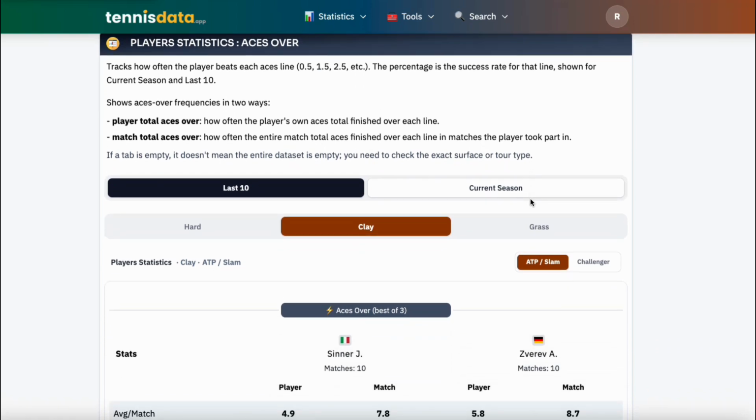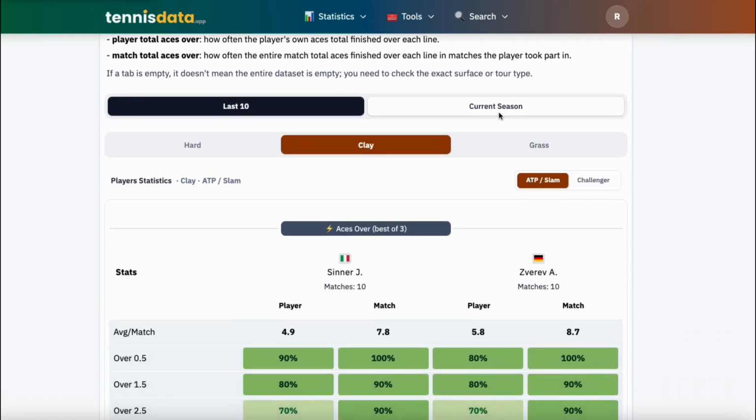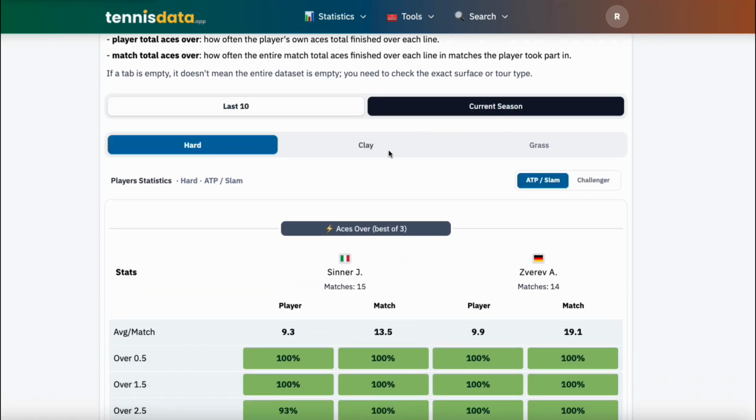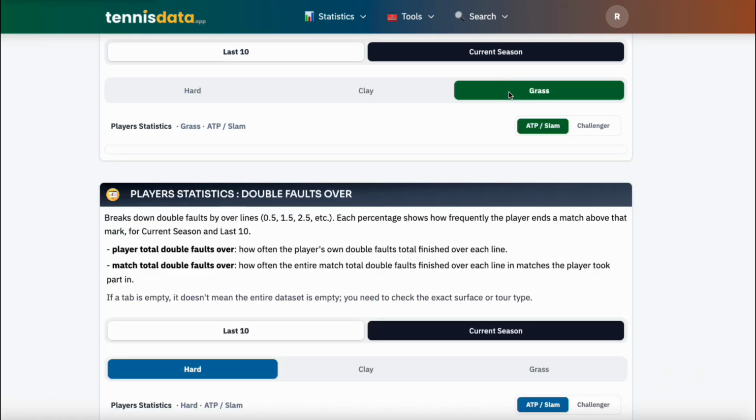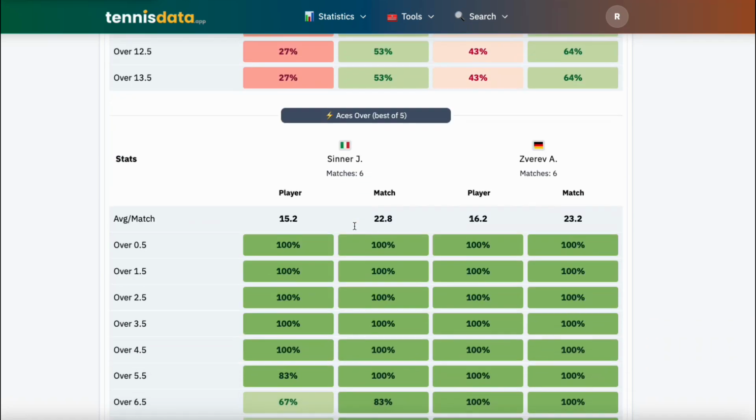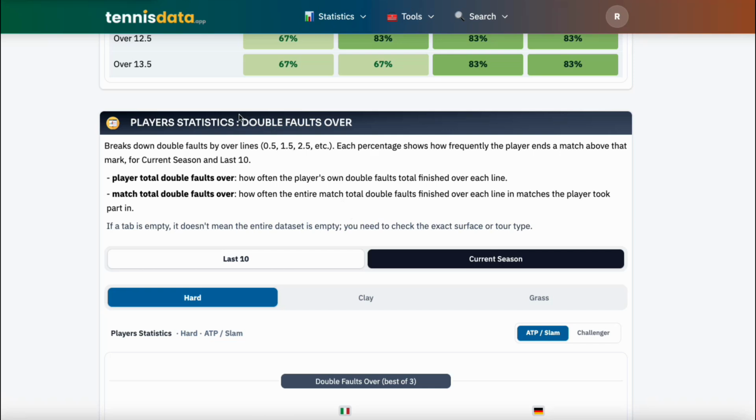Now we get to the betting stats section. Here you can compare both players side by side across different betting markets, such as aces over and under, breakpoints, double faults, player games, and total match games.